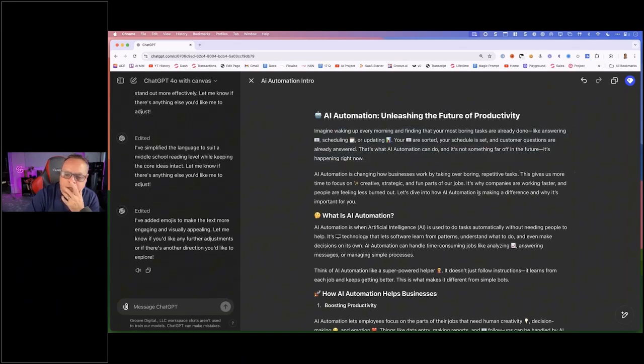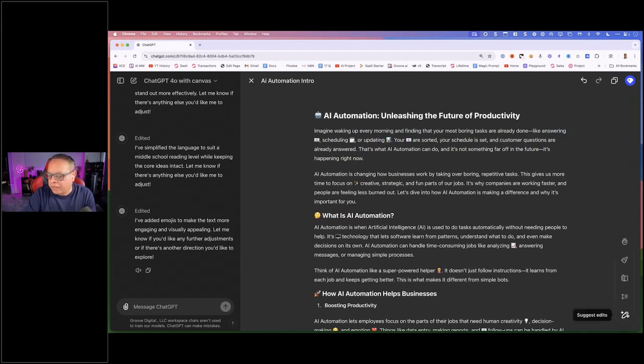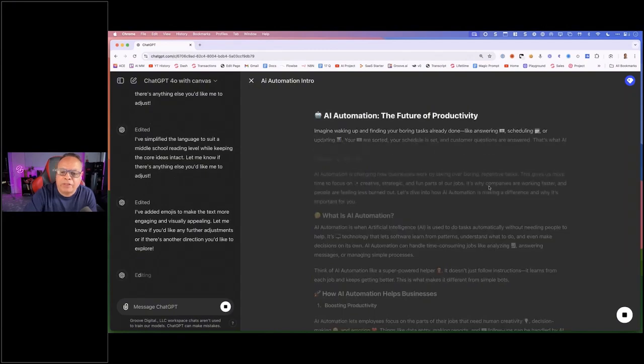You're going to notice also over here, each paragraph has a little plus button that I can highlight this entire paragraph with as well. And then finally, I can add a polish. Oh, look at this. I can make the entire document shorter or longer. So let's just say I want this thing really short. I'm just going to go like this, hit the send button. Now it's going to rewrite this entire thing.